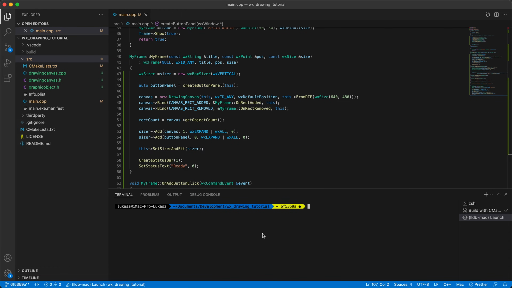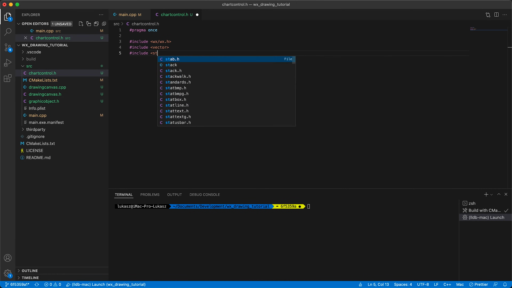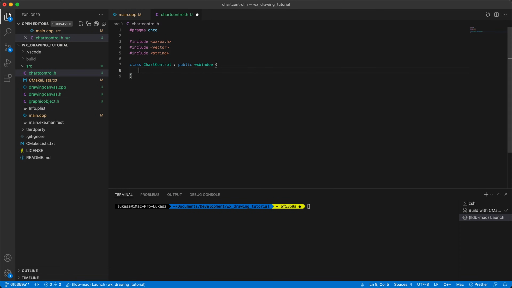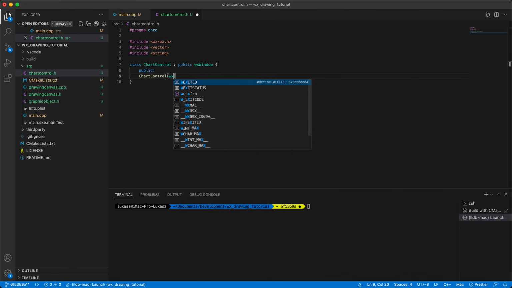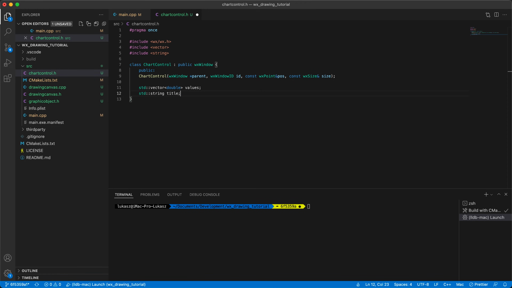Let's now create something that's actually useful, a chart control. As always, we need a class declaration, deriving from wxWindow, and a basic constructor. For the sake of simplicity, we declare both our vector of values to be displayed and the chart title as public members.